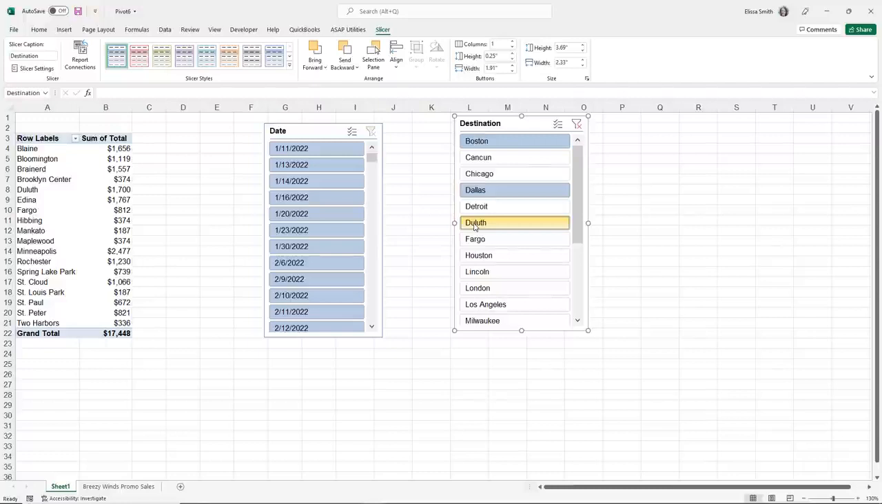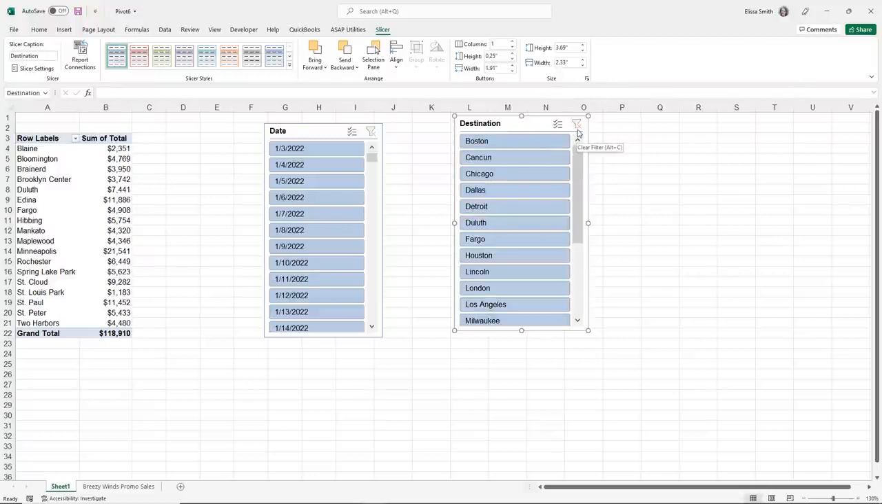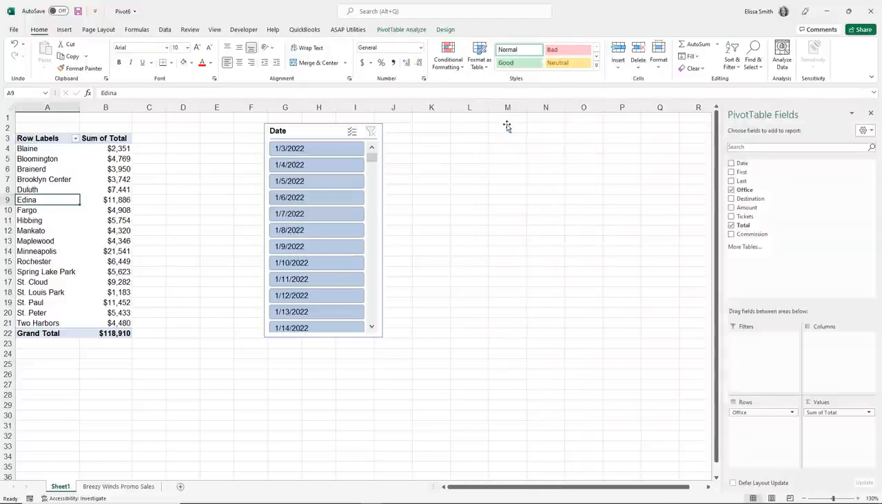So again, slicers are just basically a visual opportunity to filter your pivot table, and easier for people that are newer or not so familiar with, again, pivot tables to work with. If you'd ever like to turn a filter or a slicer off, click on it so it's selected, and then hit the delete key on your keyboard. It's not going to delete any of your data. It's just going to turn off the slicer so that it's not taking up room in your spreadsheet.